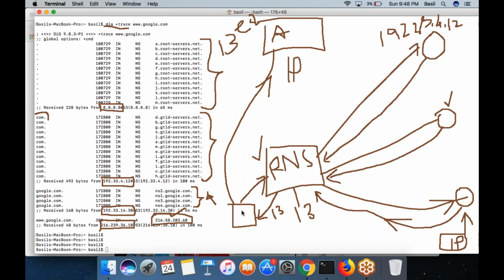So my MacBook knows the address of this machine. It will reach this machine and request the web page of www.google.com. The google.com pages are saved inside this machine. It will respond with the pages of google.com. That is when I can see the web pages displayed in my browser.